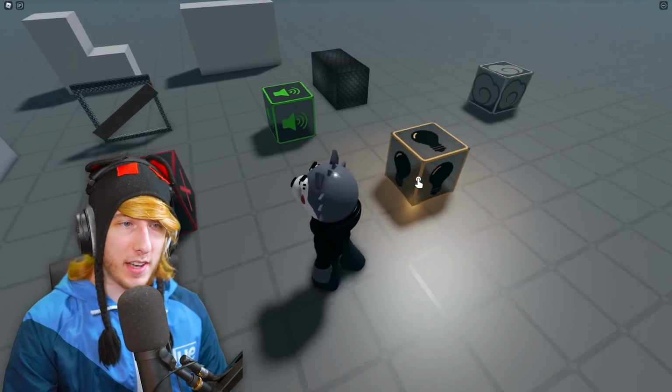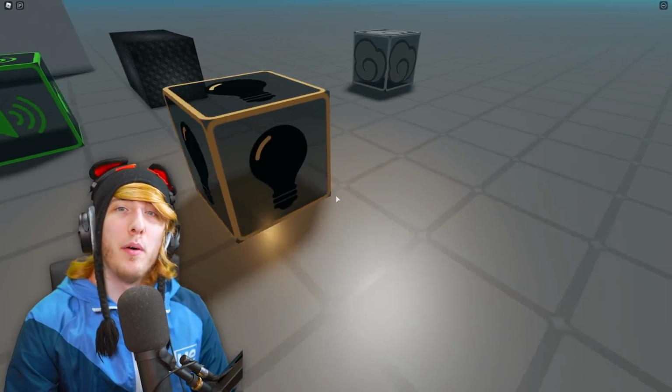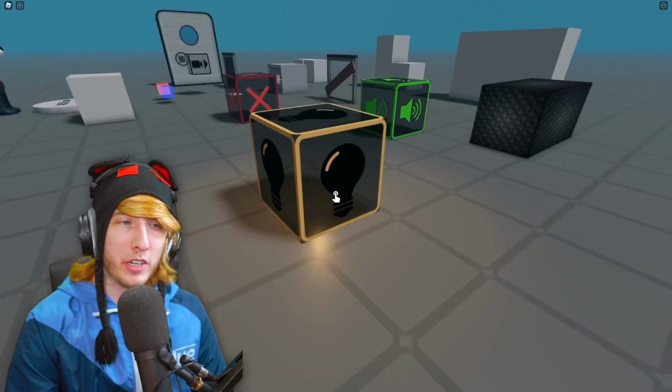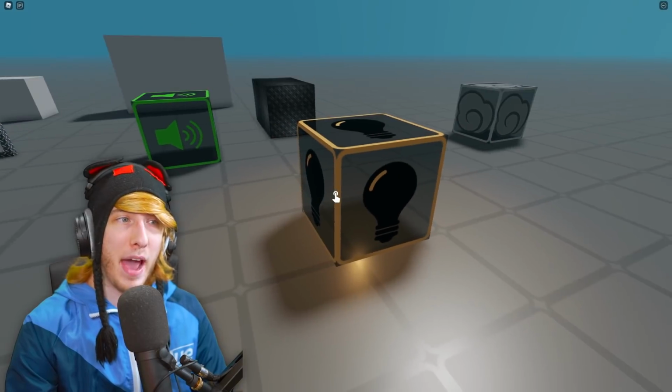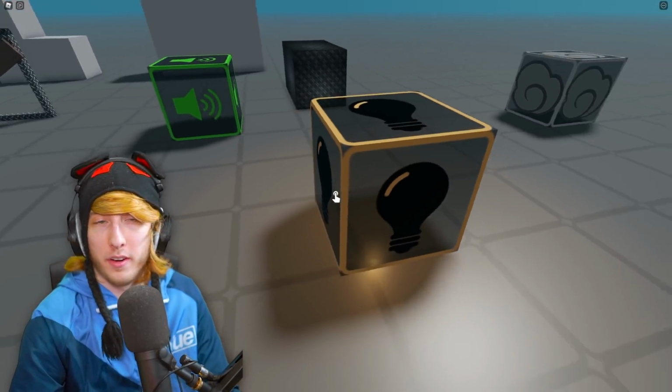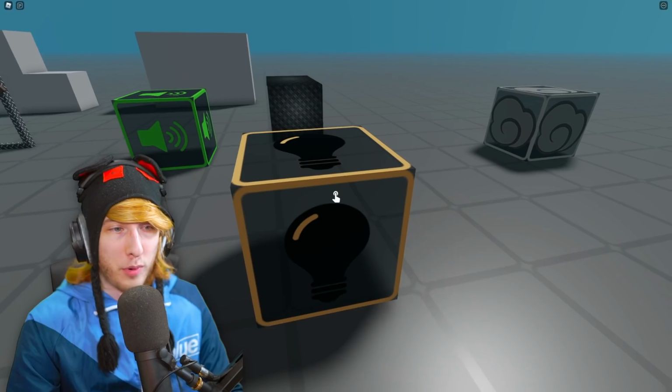Now, these blocks, like you just saw, will emit light, and players won't be able to see them. You'll just be able to see them when you're building the map. You will be able to change the color of these. So if you want a map with red evil lights or blue cool lights, or maybe like an underwater map, you can make it look like that. Pretty epic. I like it.